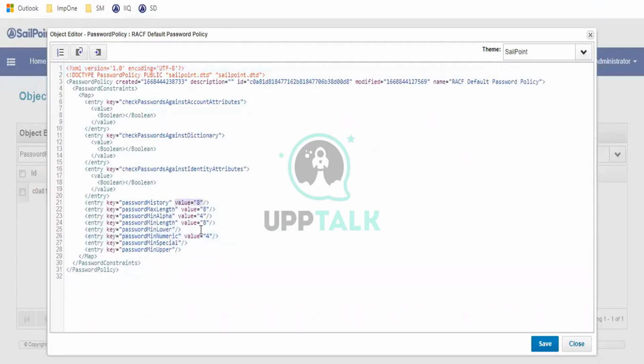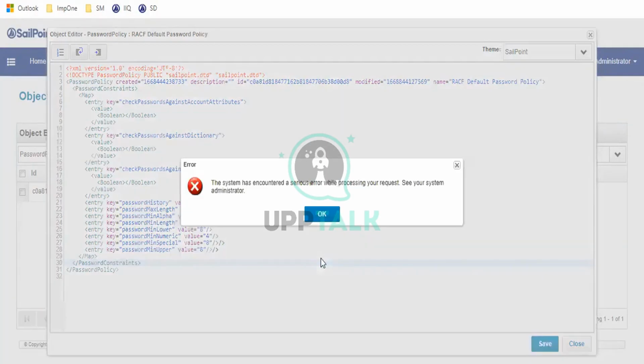I have given password history should be 8, and password maximum length and minimum length. It's similar to all these things, only whatever I have mentioned here. Let me add. Something I have modified. Let's save and just have a look.